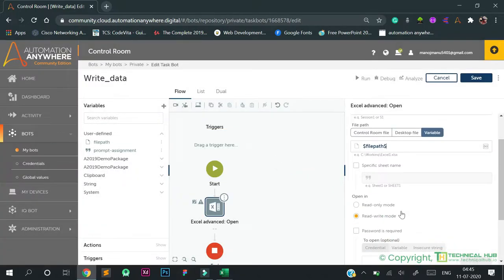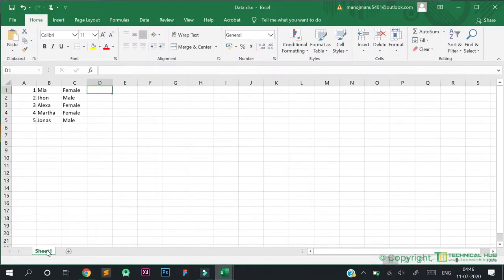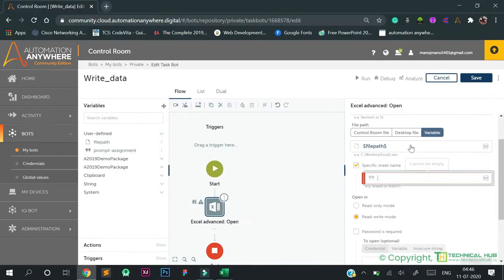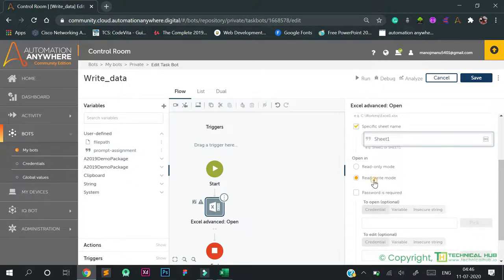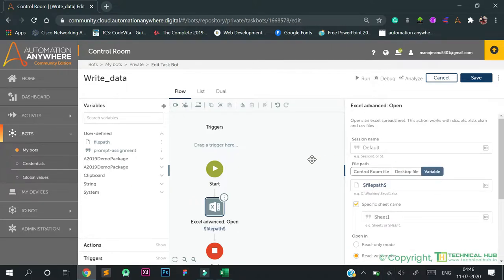Moving on, specify the sheet name. As we are working on Sheet1, add the sheet name as Sheet1. Let's open our Excel sheet with a read-write mode. As we don't have a password to open and we don't have any headers, just skip the other options.